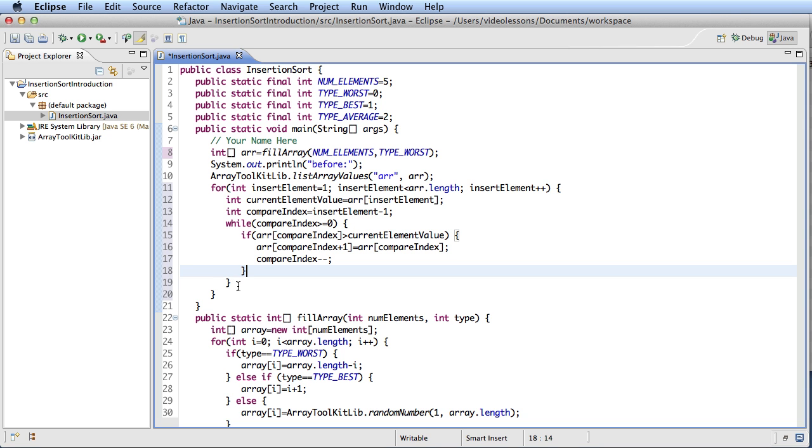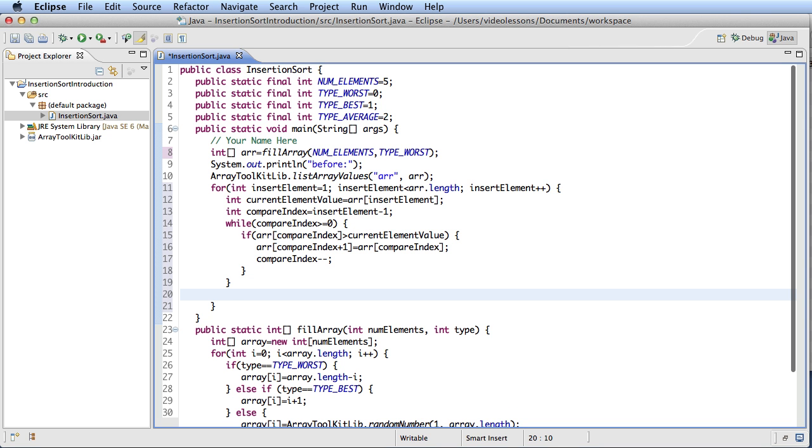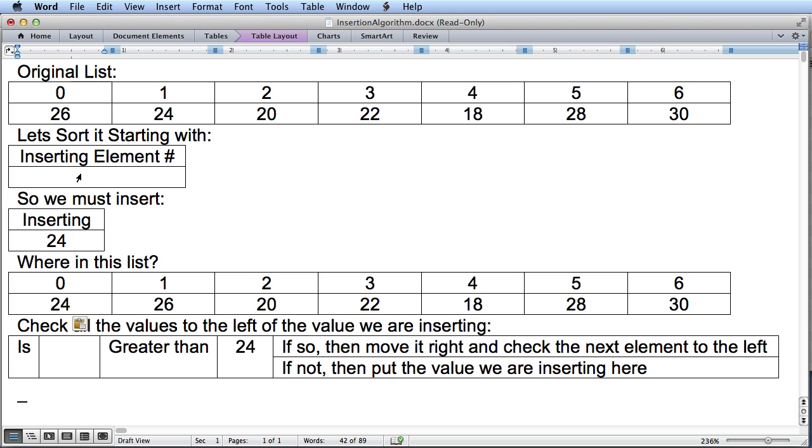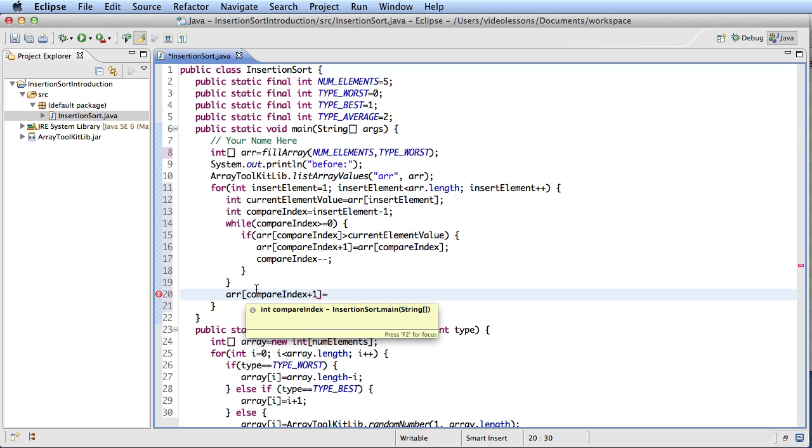So, to write that in Java code, we're going to say that our array with the value at compare index plus 1 gets the value of, remember, it's the element that we're inserting, or rather the value of the element we're inserting, which is going to be our current element value.